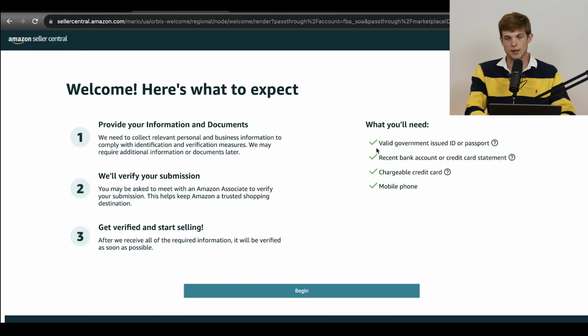Things that you will need are a government ID or a passport. You're going to need a bank account or a credit card statement.